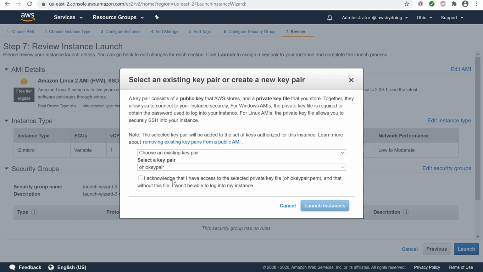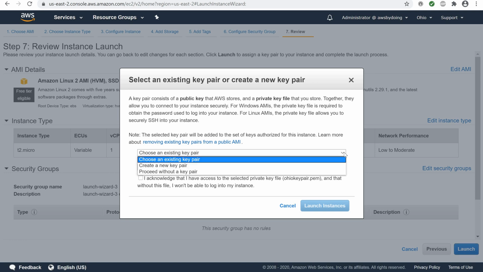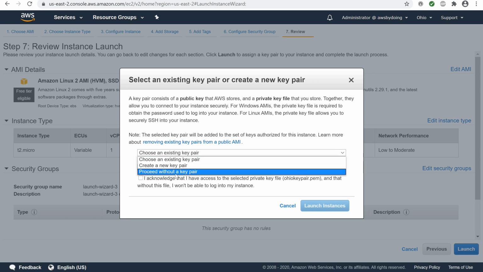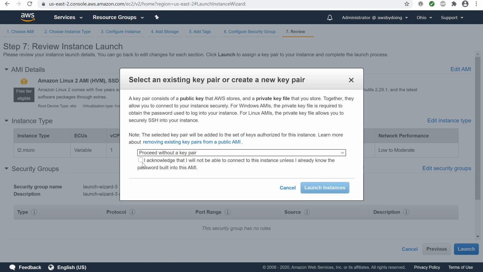Next, the Select an Existing Key Pair or Create a New Key Pair dialog box will appear. You will not need a key pair to use Systems Manager to remotely run commands. From the Choose an Existing Pair dropdown, choose Proceed without a key pair, and tick the I acknowledge that checkbox. Next, select Launch Instance.